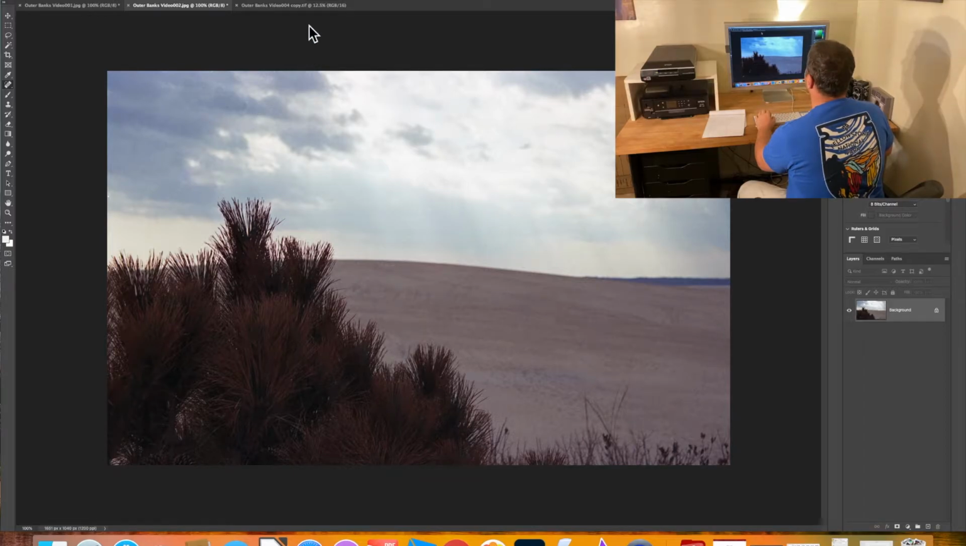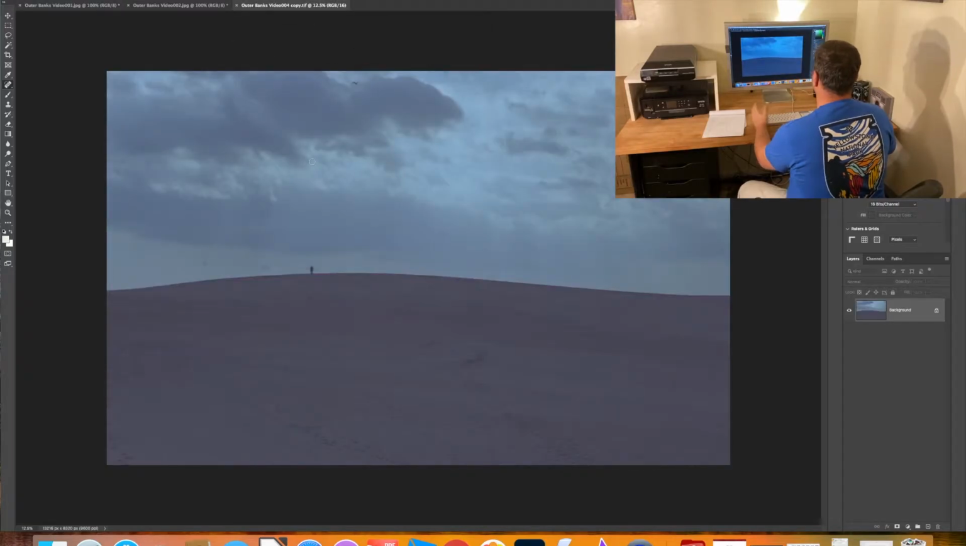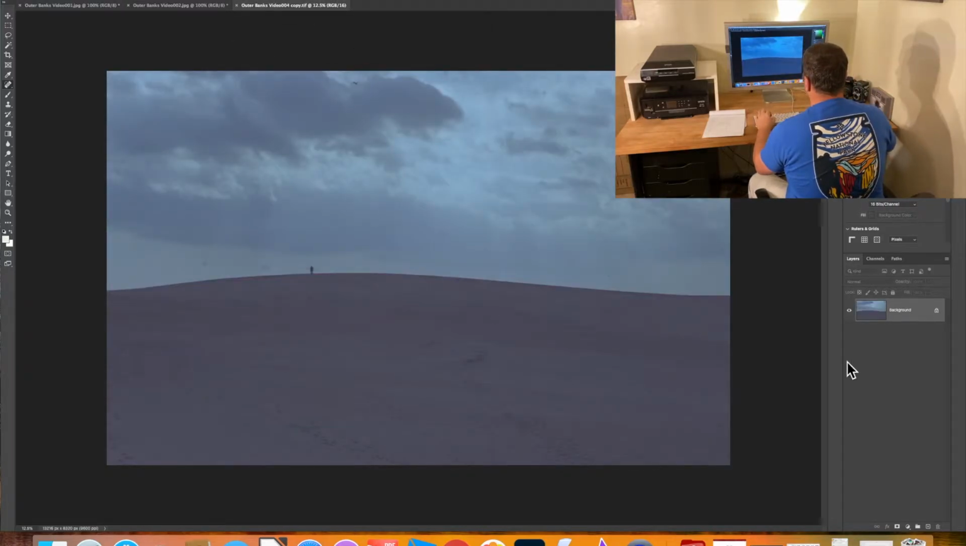This is how it came directly out of the scanner. Let's go back up here. And this is how this one came out of the scanner. And there's really nothing good about this image to me. So we come over here, and what do we have?